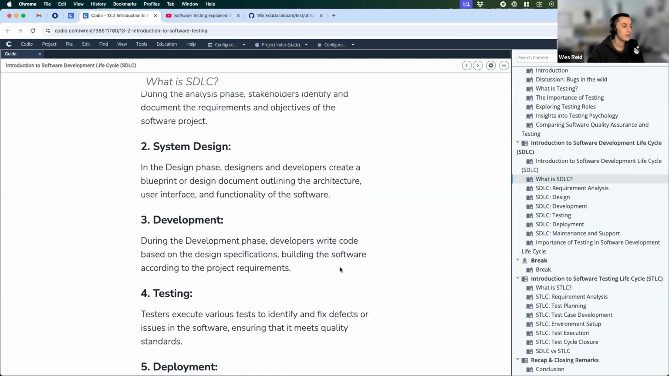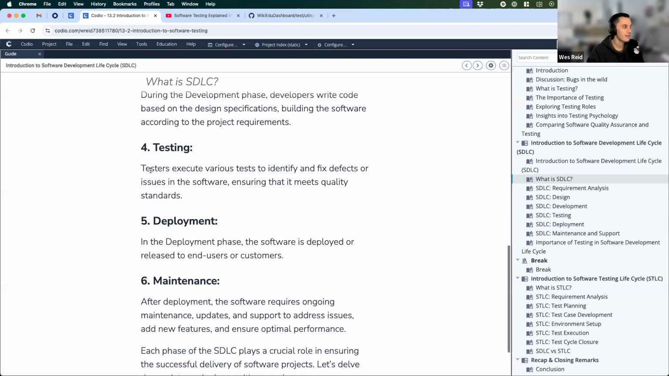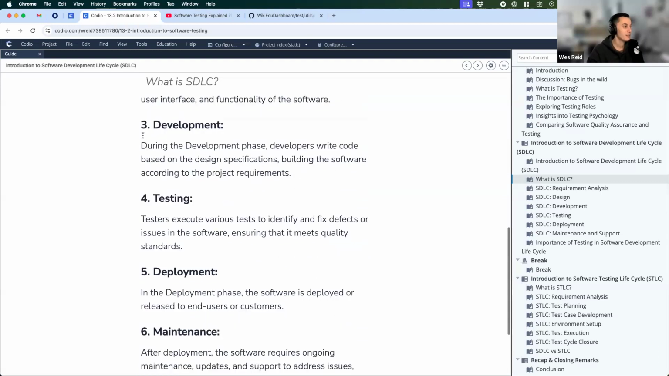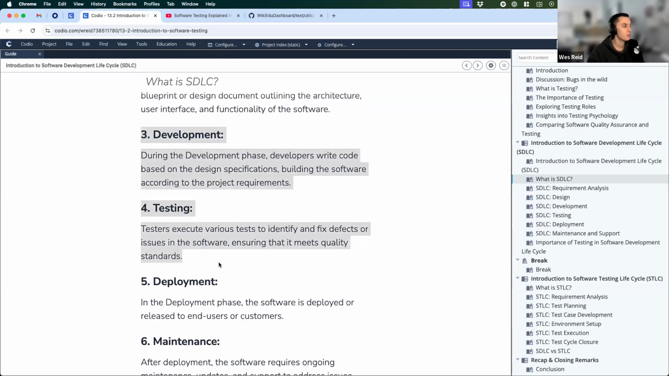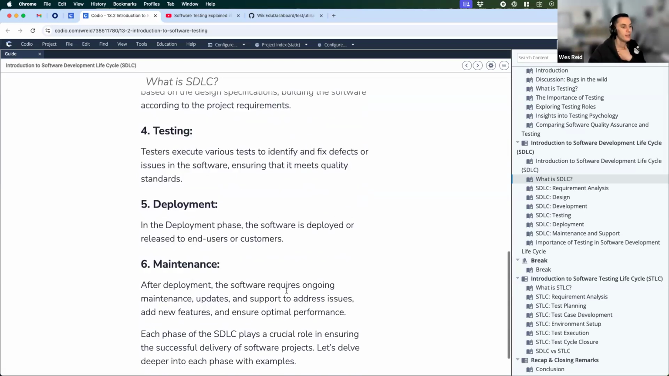In the development phase, developers write code based on the design specifications. This is where we're actually doing the thing, right? We're building all the different code. We have testing here, and I can talk a little bit later about how often these two will happen at the same time, depending on the size of the team or who's involved. But testers execute various tests to identify and fix defects or issues in the software, ensuring that it meets quality standards. At the point where it feels like, great, this code is working, the product's working as expected, then the product would be deployed, and customers would be able to interact with it.